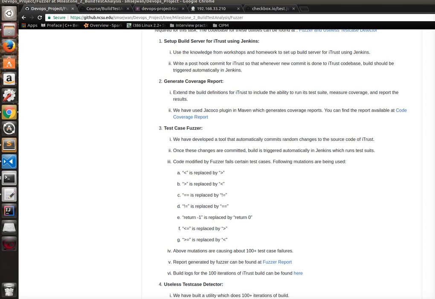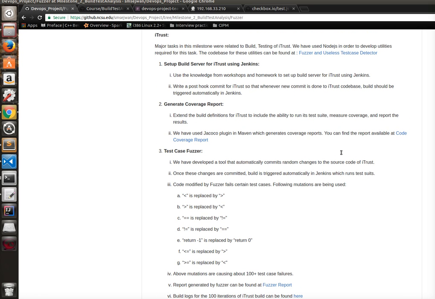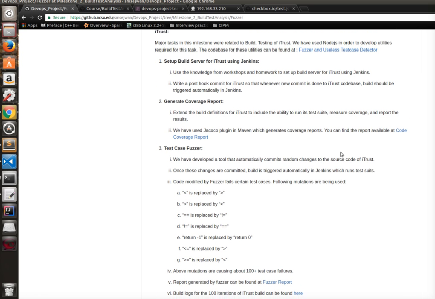Hi, this is Pinakin and I'm here to explain the building and testing part for iTrust, which was completed as a part of the second milestone for the DevOps project. Let me take you through the tasks which we had to perform. These are the four tasks.